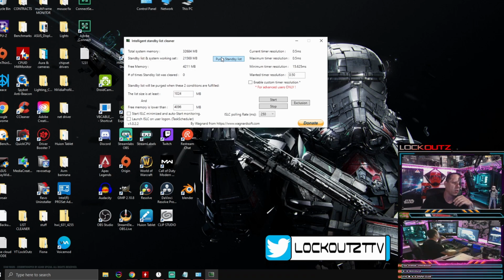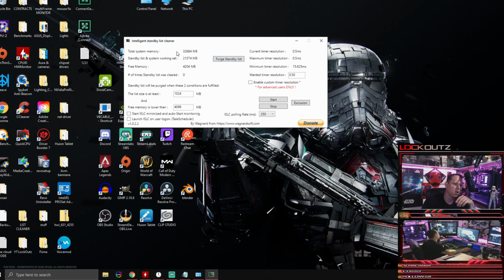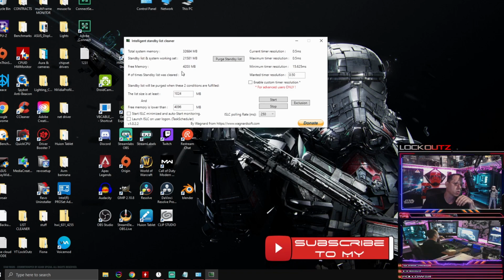All right, so this program right here you want to get, and if you notice right now, I have 32 gigs of RAM in my computer. I have 21 gigs used up, 4.2 gigs is free, the rest is being used by my Windows 10 operating system. What this does is I'll purge it. You guys will see nothing's happening. It doesn't hurt me at all. There's no stutters or hiccups like that.